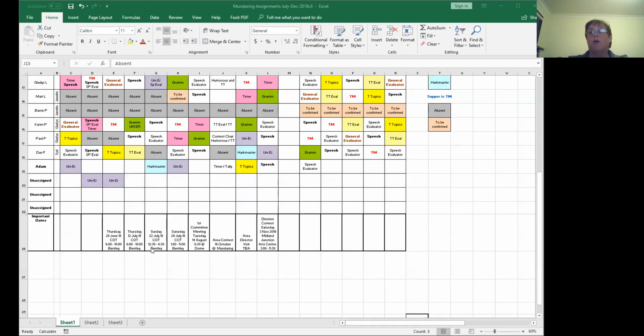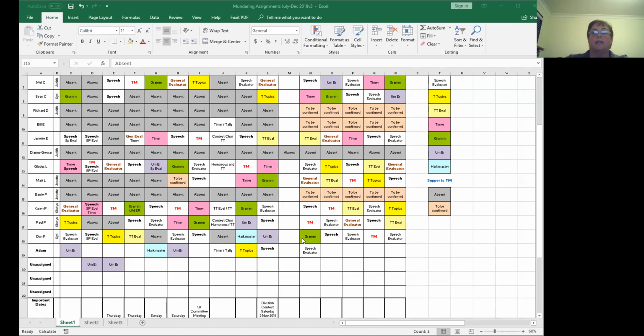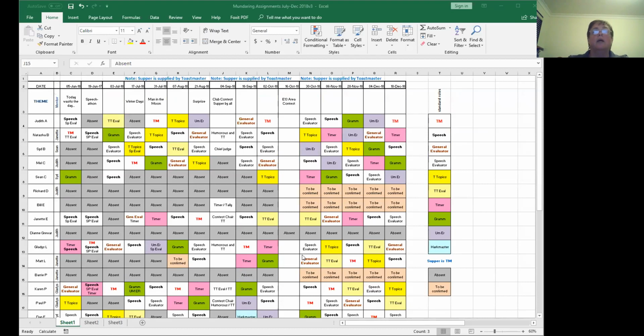Also, on the bottom of my forecast, because I released this as an Excel spreadsheet to all of the club members, we have those special dates that are coming up. So they know what, where and when is on at any particular time in the division, in the district. As you can see, the area contest is being hosted by Mundaring, so that's just scheduled in as blank, and that's on one of our club nights.